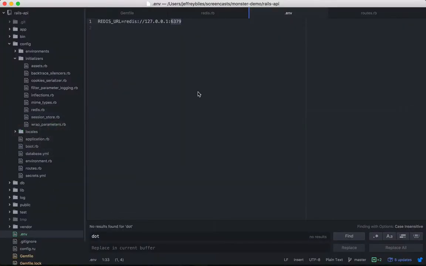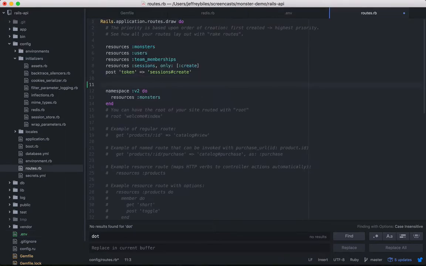So now we have Redis all set up. Let's get to using it. We'll need to create a route that is just at the base URL. And in Rails, we can do that with root.